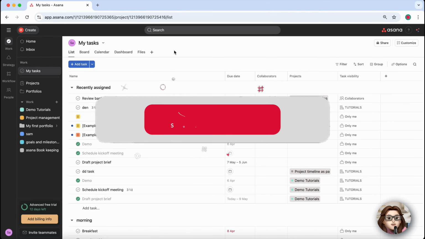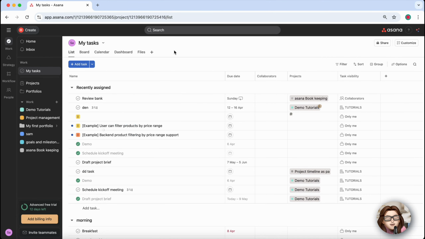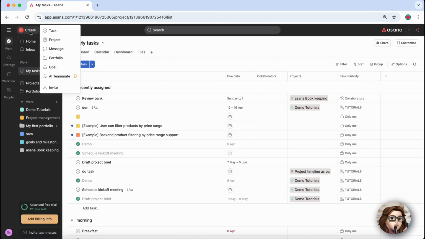In this tutorial, I will show you how to add someone to an Asana workspace. First, open Asana and log into your account. Look at the top left corner and click the Create button. From the drop-down, select Invite.